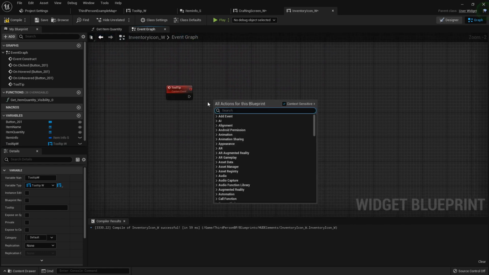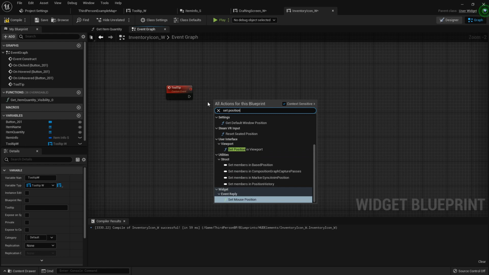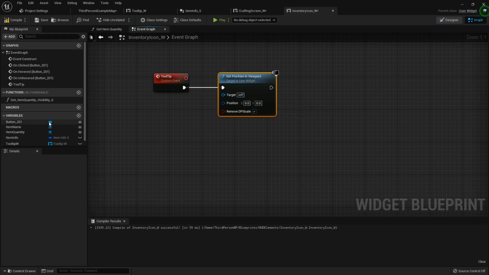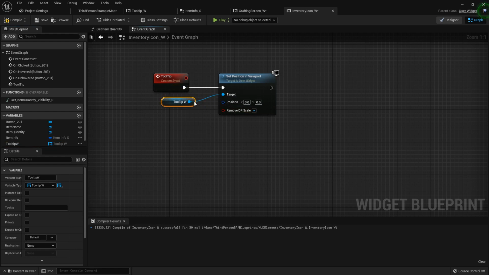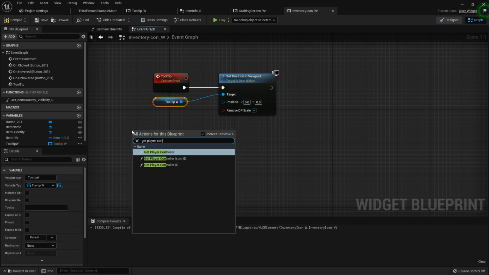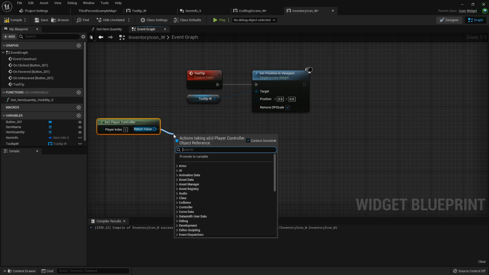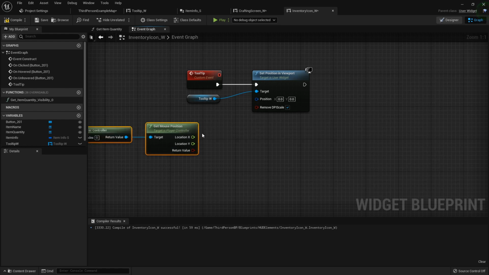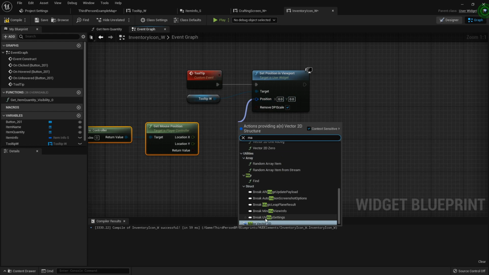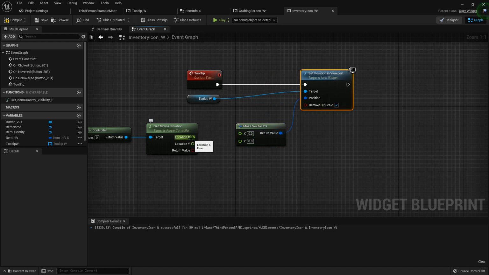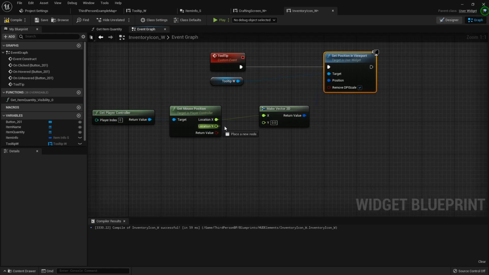Now, on our Tooltip widget, we want to Set Position in Viewport. What we're going to set the position of is that Tooltip widget. For the position, we want to get our player controller, Get Player Controller, and we want to get the mouse position. This will return the X and the Y exactly. Right here on the position, we want to make the vector 2D, because this way we can have access to these. Plug it right in: wherever the mouse is, those are the coordinates this position will be set at. But we don't want to just plug this in directly, because, well, let me show you why.